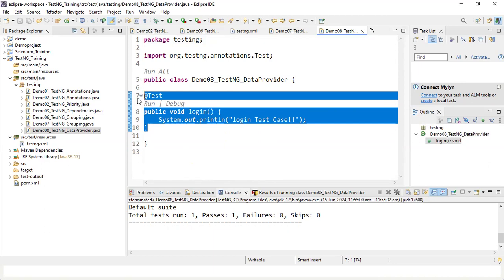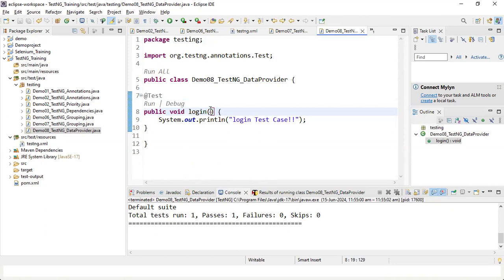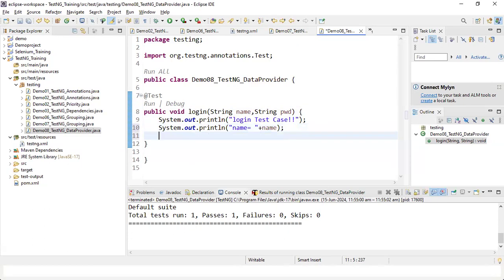Then we should go for parameterized testing. Parameterized testing means while you define your test case, you can define parameters. So here we define two parameters, name and password. Let's print those name and password values, whatever we have passed, so we are checking them here. So my requirement is to execute the same test case multiple times for different input.